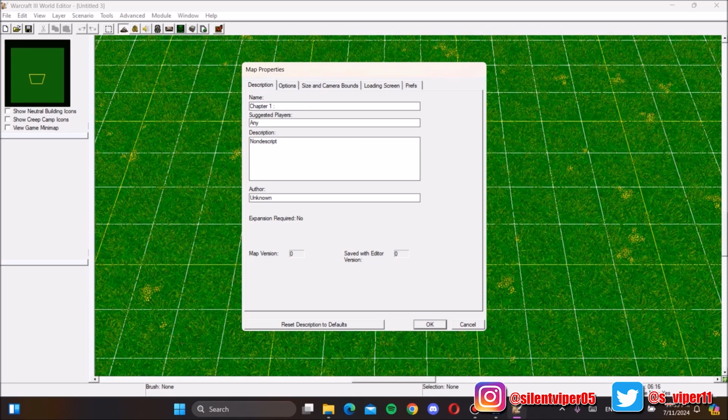For example, if you are in some campaign, then obviously it should be Chapter 1. If you are just doing a melee map, then just any name you want. Chapter 1 Intro, let's just say that. This is players, you can have 1, 2, as many as you want. Let's say for now you only want 1, and the description of the map: Cyan Drivers custom map for YouTube tutorial. And in the author field you can write your own name or whatever your Warcraft name is. This is the map description.